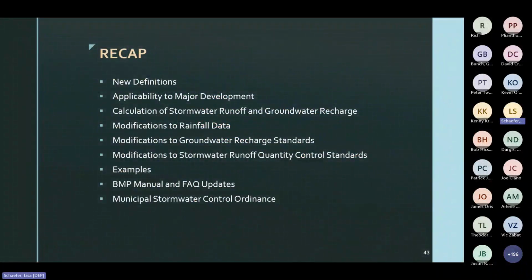So we're not done yet, so don't leave. We're going to recap the rule adoption part of the presentation. We had 2 definitions that have been added, and after that, I covered the applicability to major development and discussed the legacy provisions, which are those projects subject to the prior rules under certain conditions. It's also important to remember that there was a change to the allowable calculation methods, which I covered. After that, we had a little bit longer discussion of the multipliers to be used to modify the NOAA's published rainfall data and how those multipliers are used in the calculation for groundwater recharge and stormwater runoff quantity control.